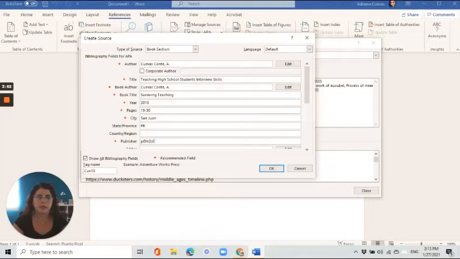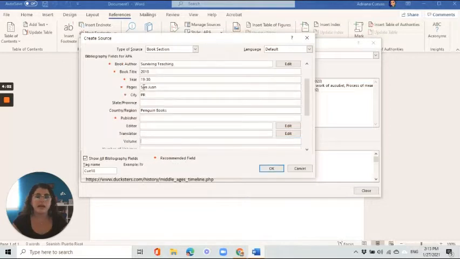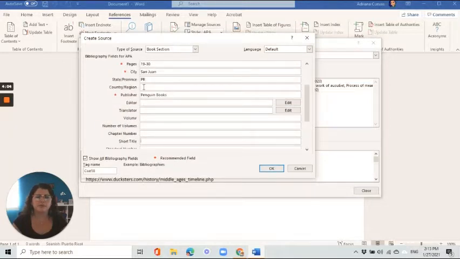Next, I move to publisher. I'm going to put Penguin. Let me fix that. Penguin Books. The editor I can skip. And I move on to the different parts. Let's say that this type of book has multiple volumes. I'm going to say that it is volume 2 out of 5 volumes, and the chapter number is number 7.